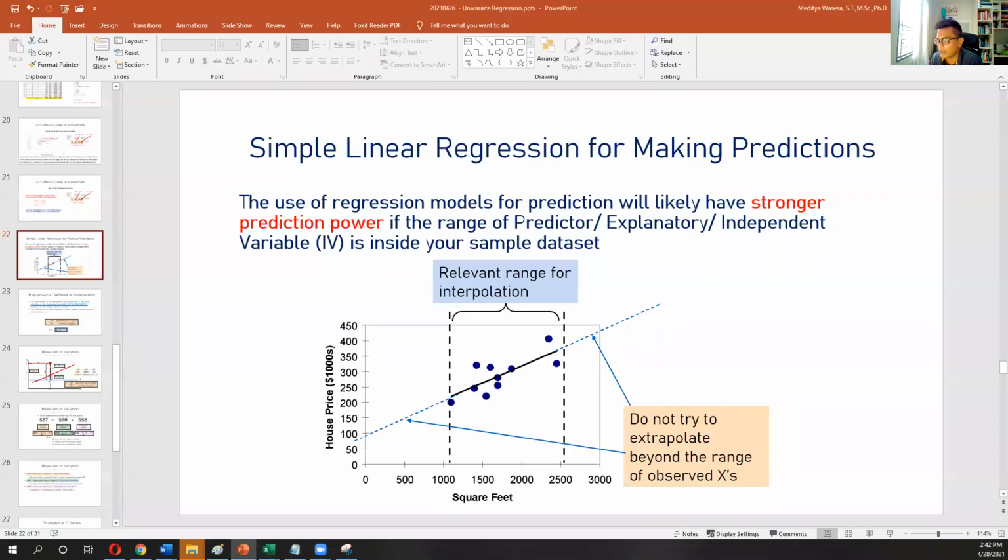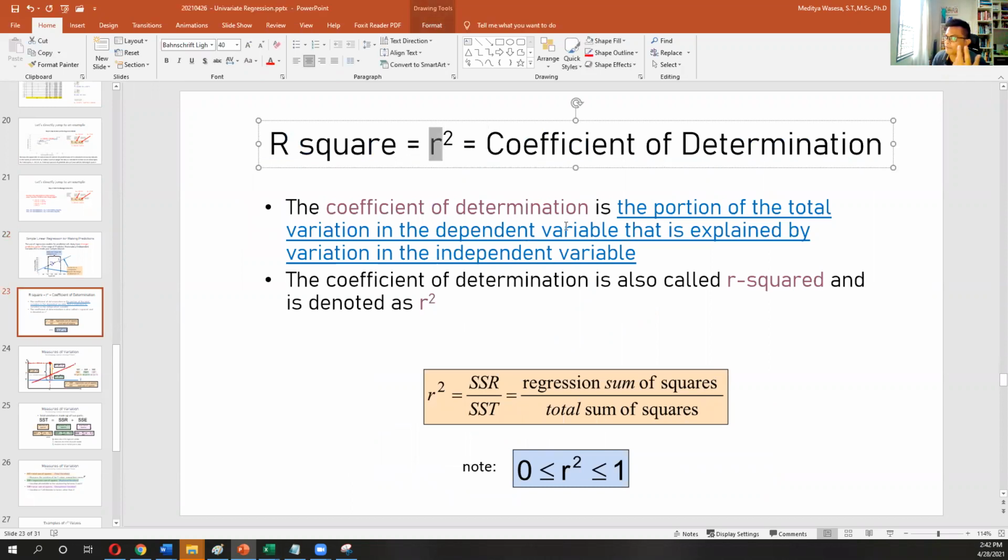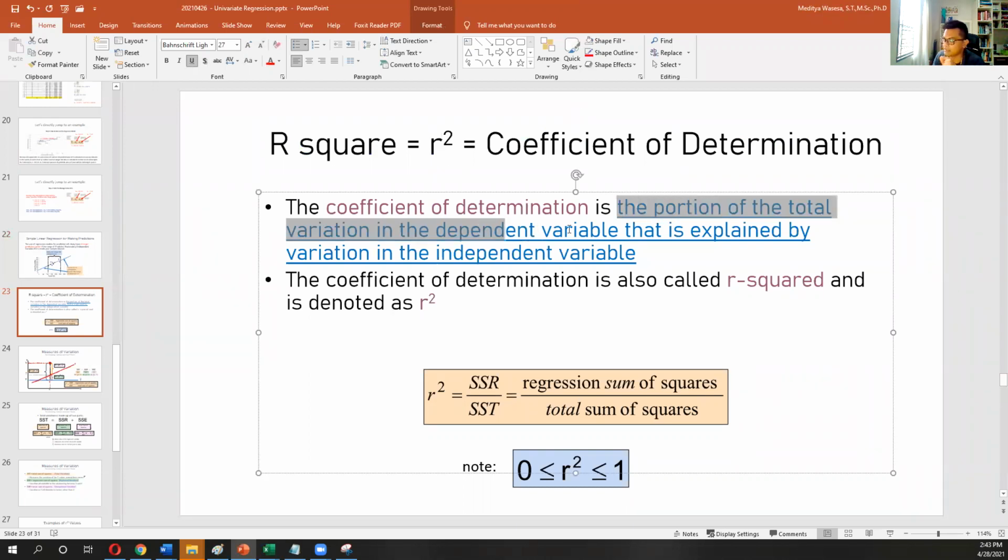Okay, so now let's discuss the coefficient of determination. The coefficient of determination, or R square, is a specific value that you use to measure how good your regression function is. Or in other words, to be precise, the coefficient of determination describes the portion of total variation in the dependent variable that is explained by the variations in the independent variable.